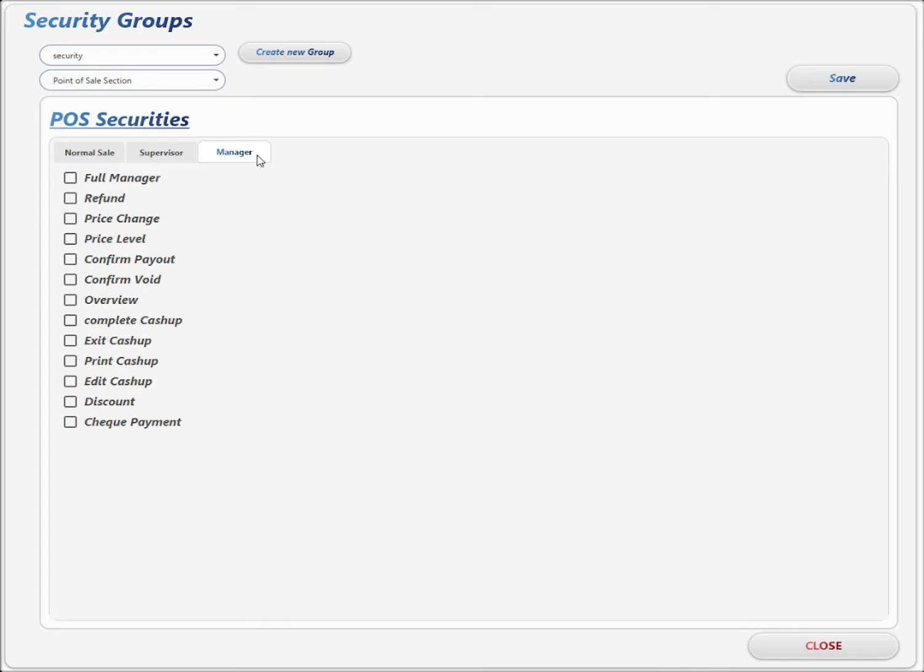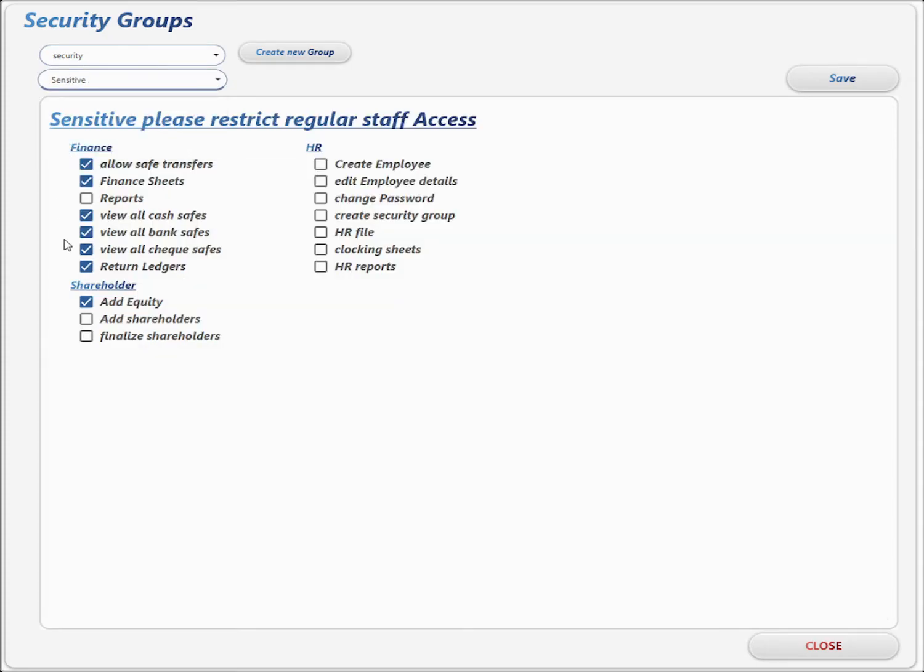Same thing under management. Is this person allowed to refund? If not, untick. So whatever this user is allowed to do, you just need to tick it. The rest you can leave as is if they're not allowed to do it. Same thing again on the sensitive data. Is this person allowed to do safe transfers? If not, untick. If they are, just select it again. Is this person allowed to view reports? Yes. If they are not, you just untick.